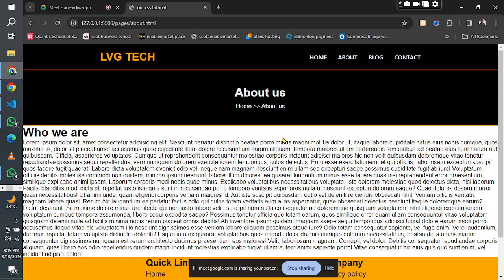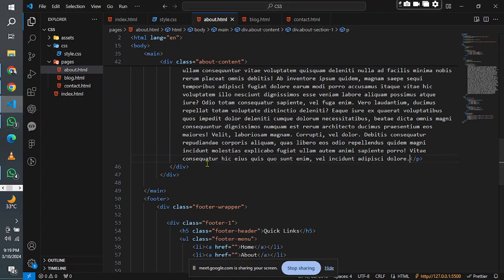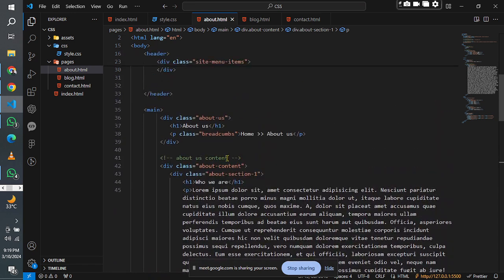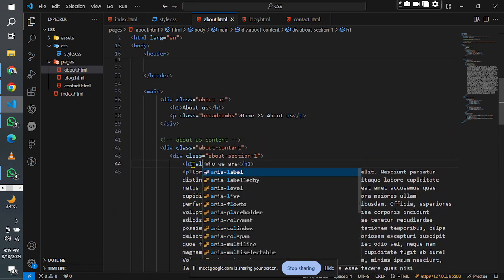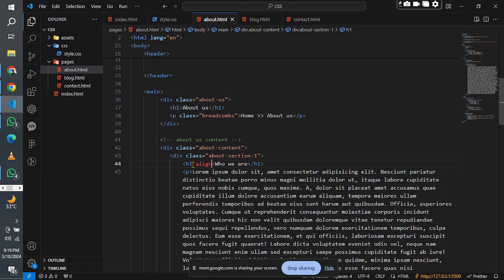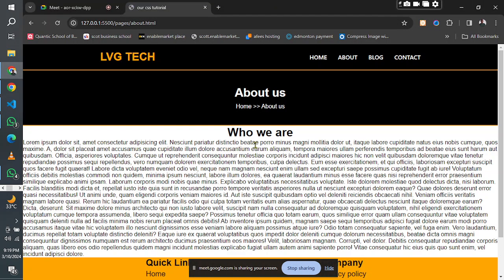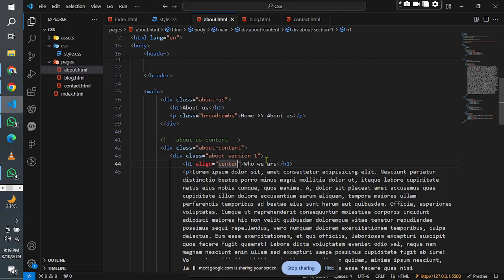I'll try to use align items, the same thing. Instead of using display flex, I can simply align this with HTML to the center. Align center. That's also very much permitted. Okay, so I'll give a border around this section 1 here, the about content, section 1.